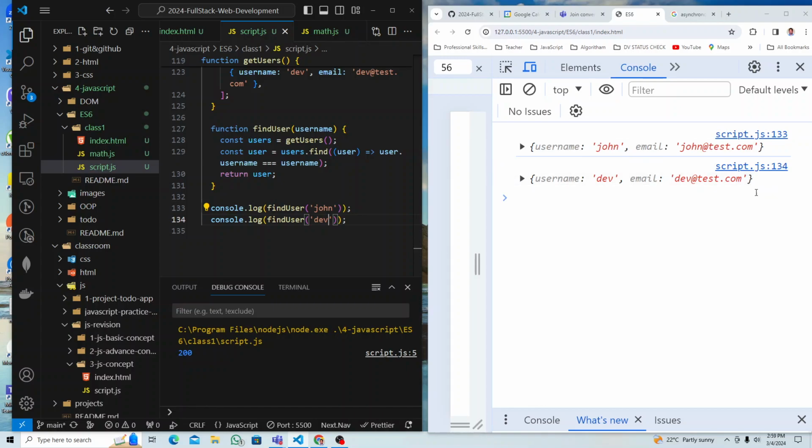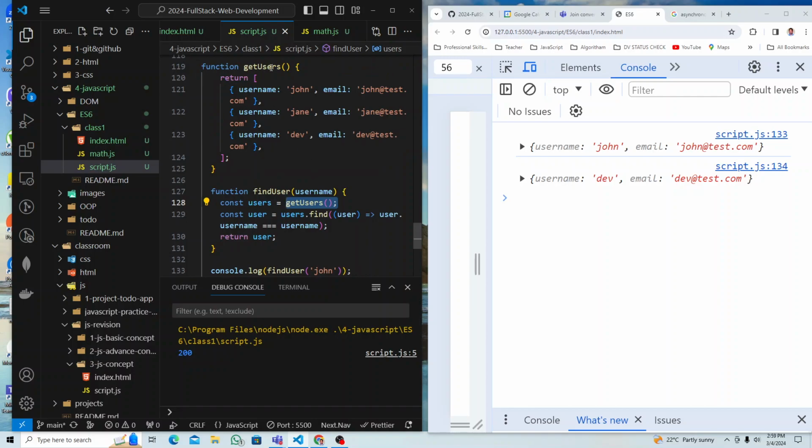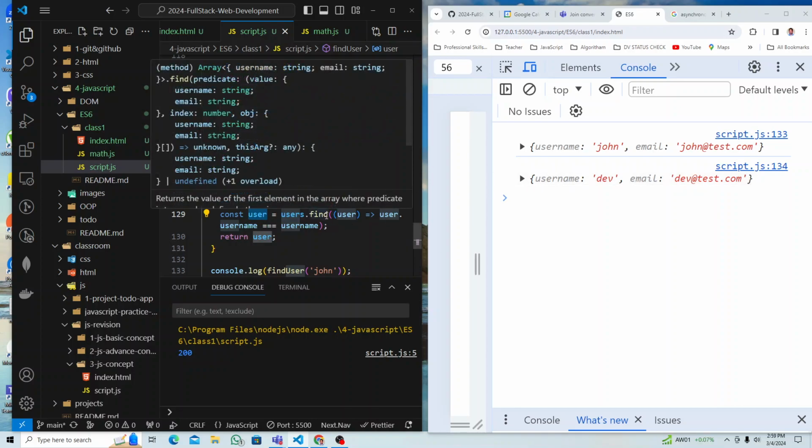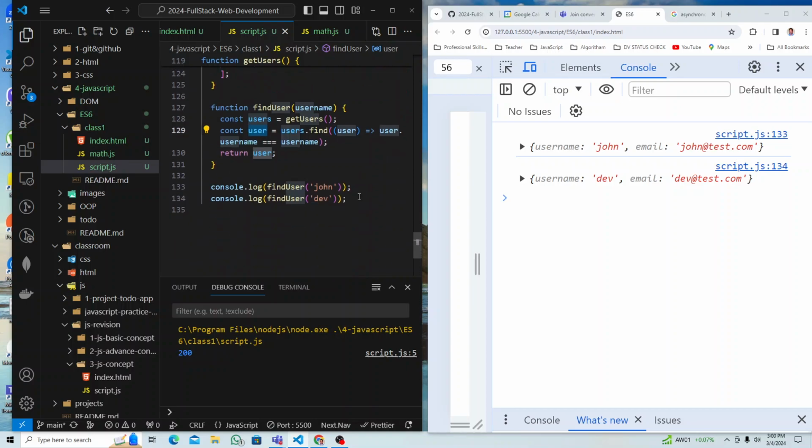I just call that find user function, and first it gets the data from here. When you call get user, it returns that array stored in the variable, and finally you run the find function to get one item from that array. You can use filter also, but filter returns an array. Filter will give you a new array, but here you just get the data inside. Find will give you the data inside from the array. Okay, that is the difference.